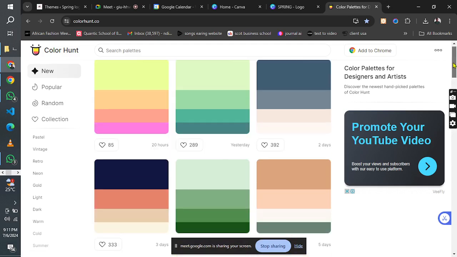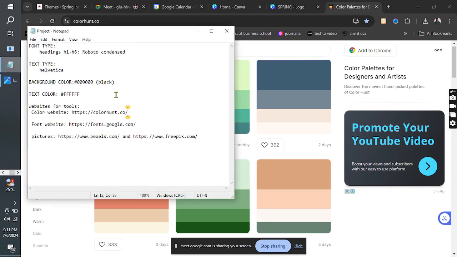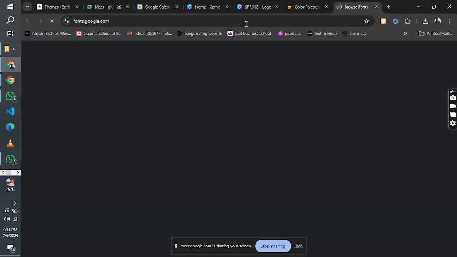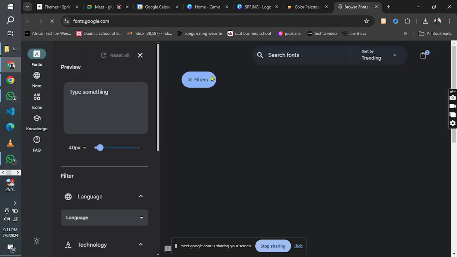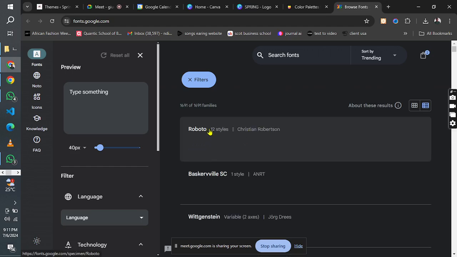I'll head back, and we have some other websites for pictures and some other websites for fonts. You can get fonts by going to fonts.google.com. You can search for basically any font, and the good thing about this website is that it shows you how your font is going to look. So this is Roboto.